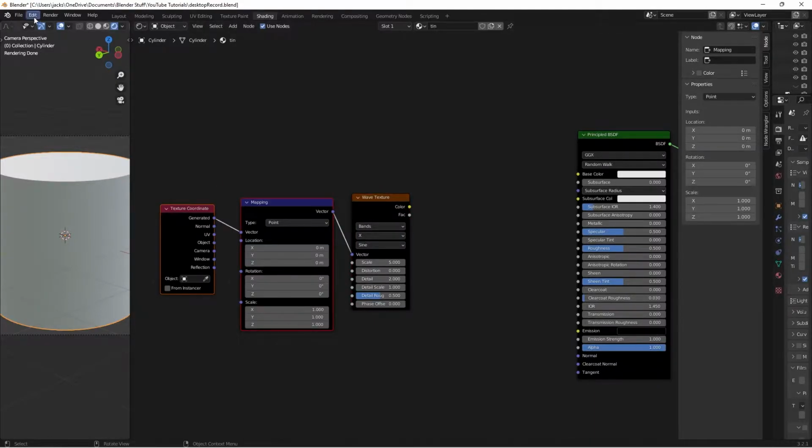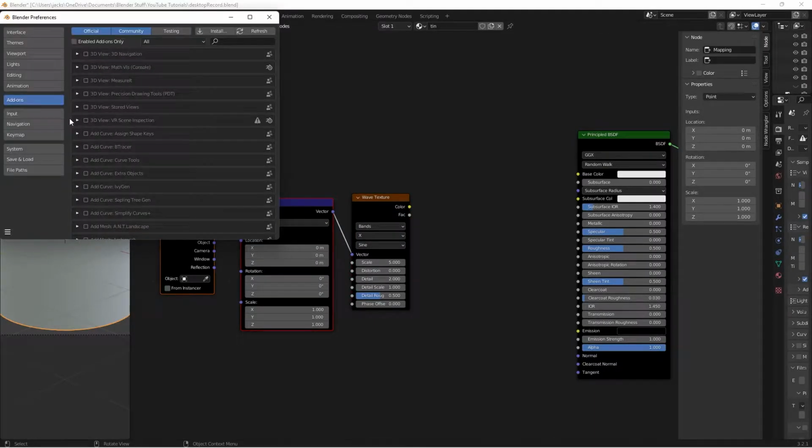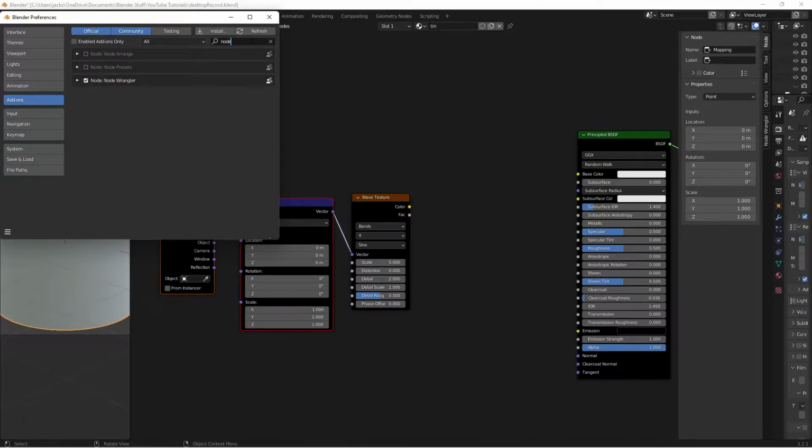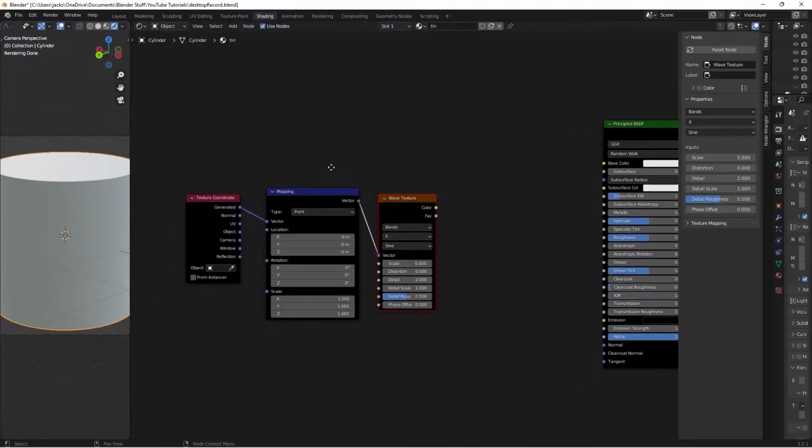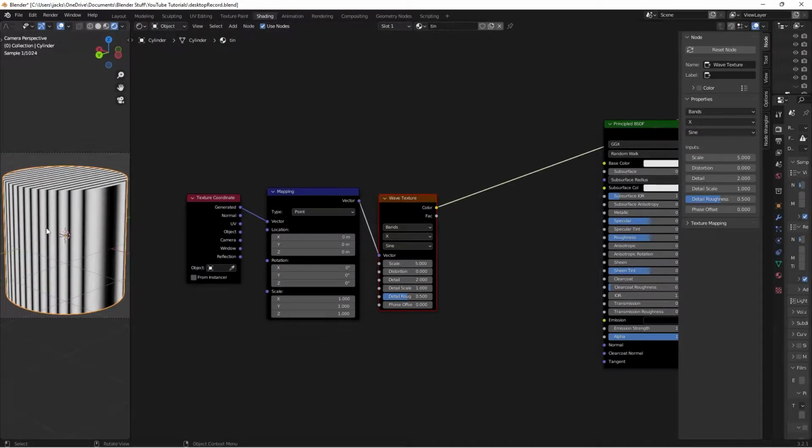And if that doesn't work, go to Edit, Preferences, Add-ons, and search up for the Node Wrangler add-on and hit the checkbox right here. Then you can select it and press Control T. Then we can Control Shift and left click to preview this wave texture. And as you can see, the bands aren't going where we want them to be.